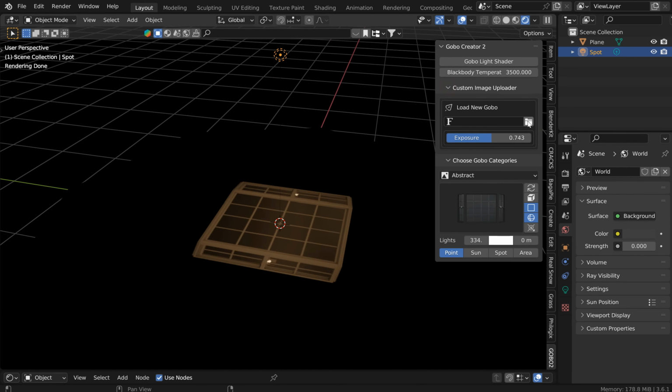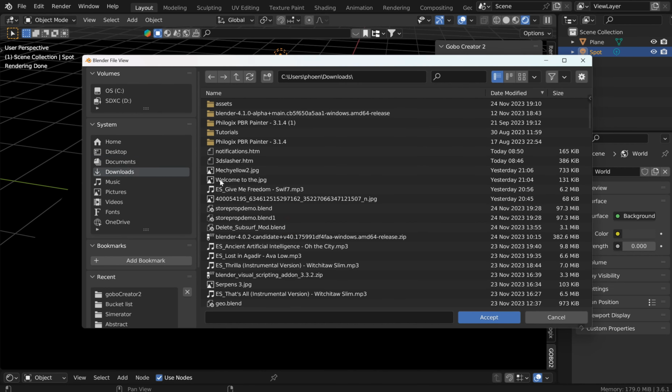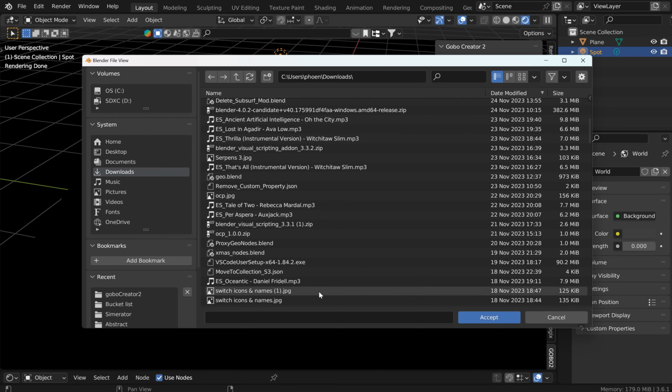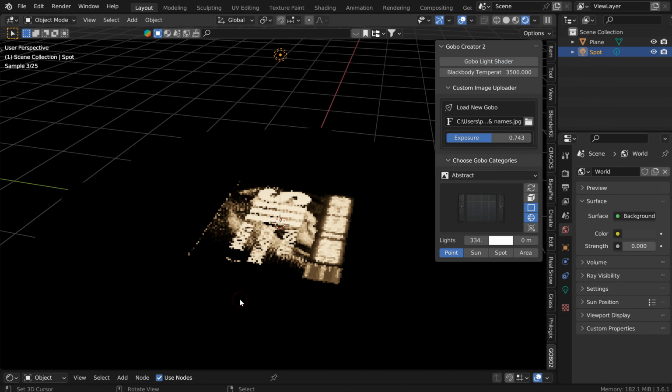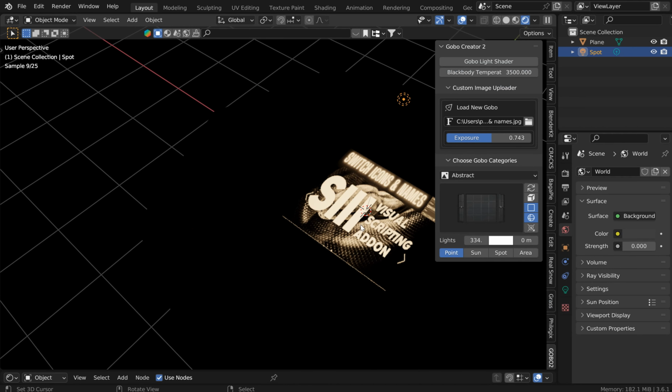And of course, if you did have an image, you can come right here, and let's just say I've got a JPEG in here somewhere. I've got to have one. Switch icon names. Boom. That's the Serpents 3 visual scripting logo right there. And so I just loaded that through the custom Gobo loader.